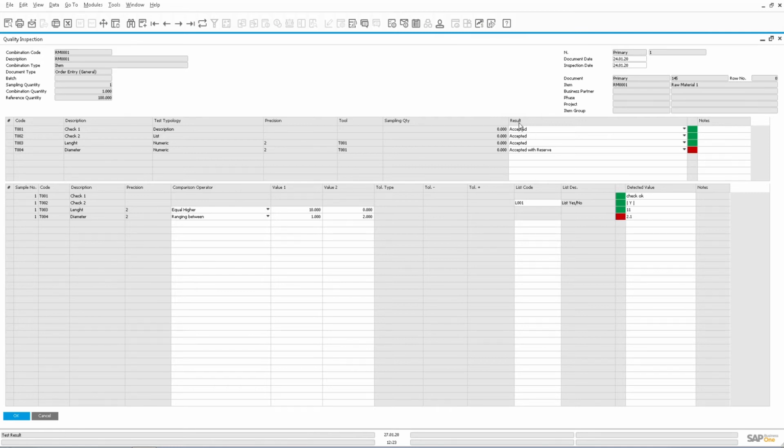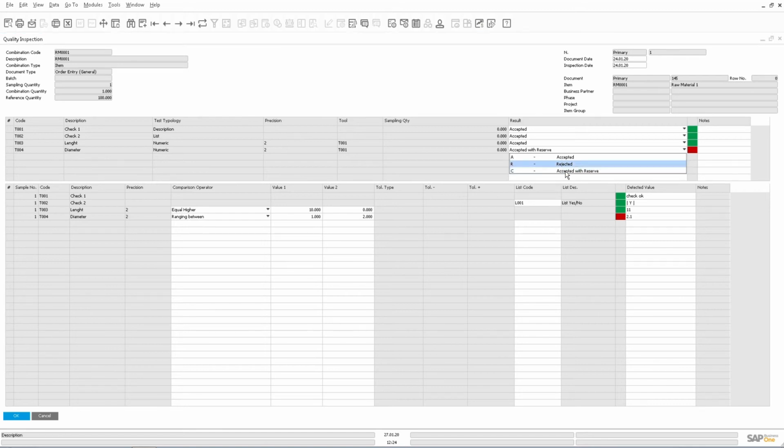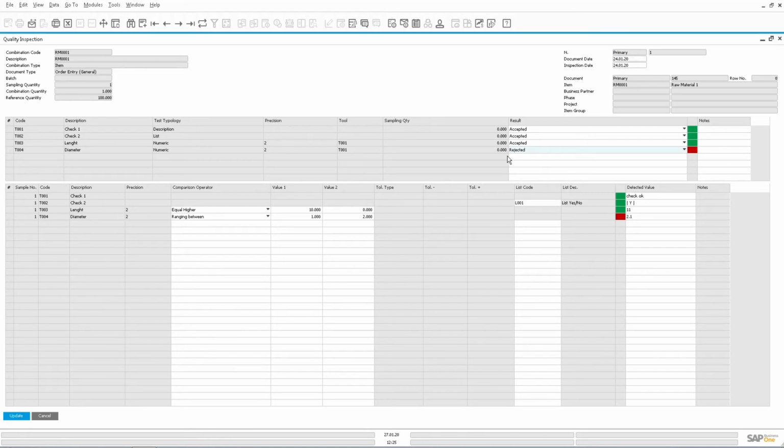The system automatically summarizes the inspection under Result, with the marks Accepted, Rejected, or Accepted with Reserve. Subsequently, this result can then be forwarded to the production unit or supplier responsible for the things that have been inspected.